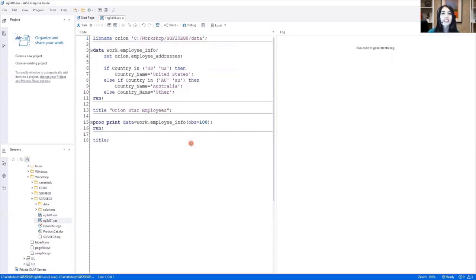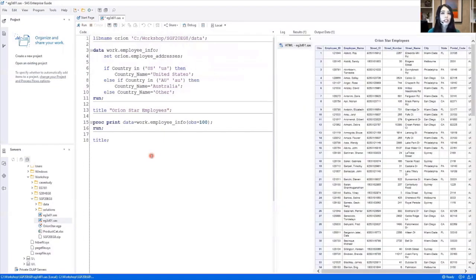So again, a lot easier to look at the code that we have now. So now that my code is a little bit easier to look at, let's go ahead and run this entire program. I'm going to click on the Run button on the Program Editor toolbar. The code will be executed to SAS, and now we have our results.